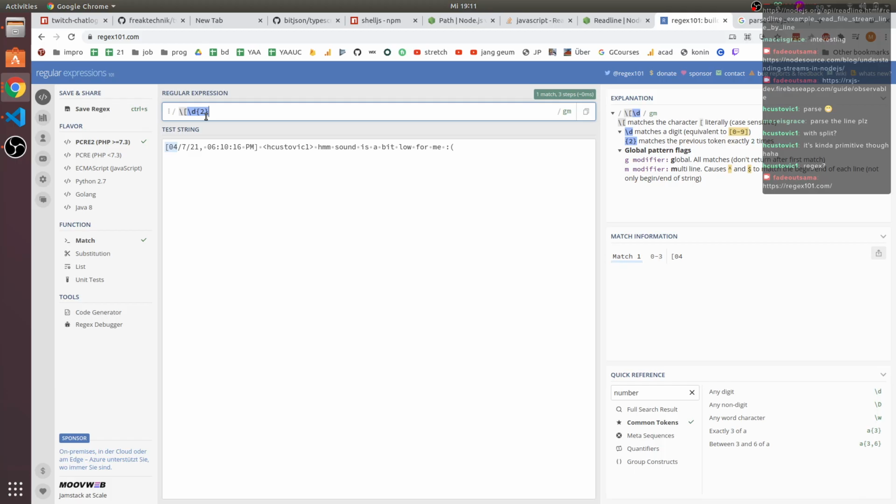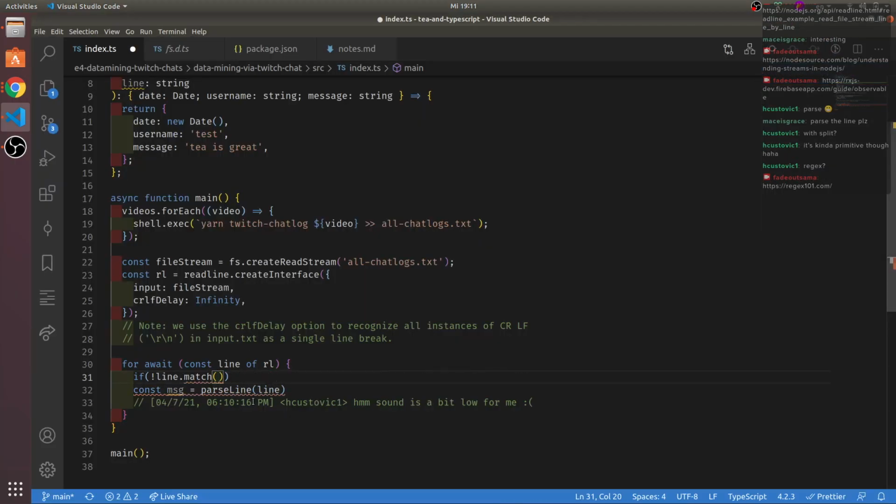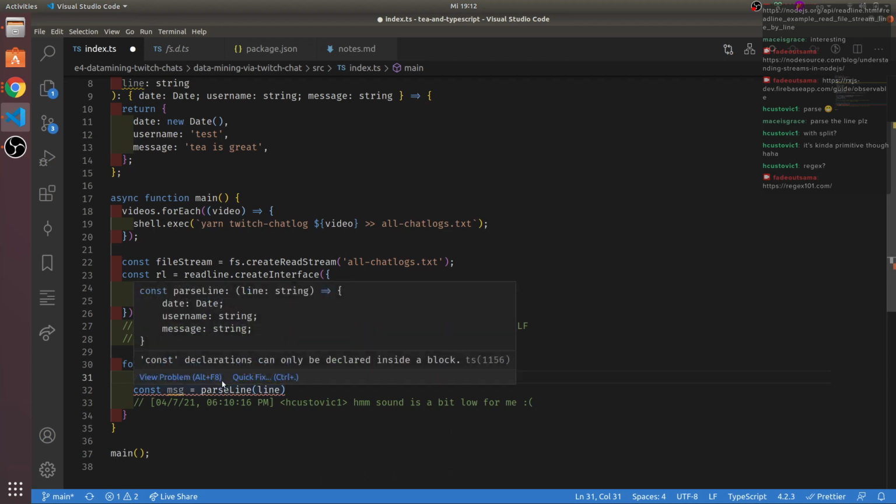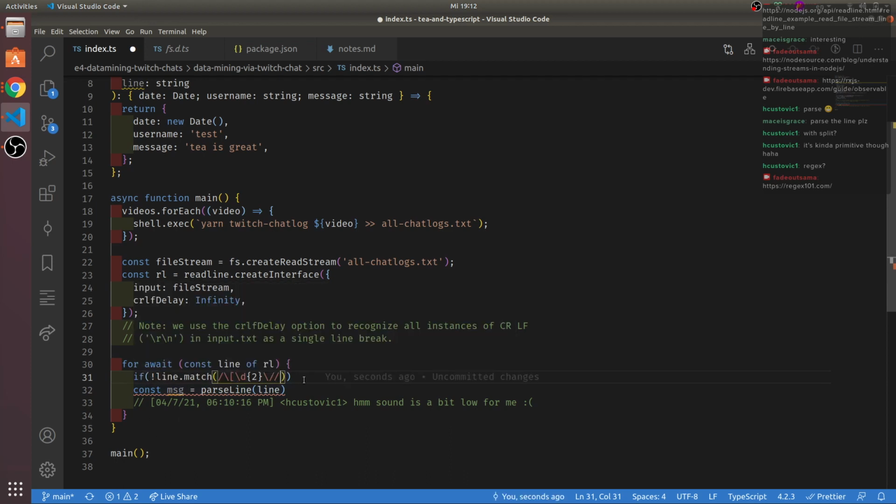Let's see, what date is this? So it does a 0 for the month, but possibly does not do a 0 for the day. Okay, I think this should be all right. So if it matches this regex, then skip. Continue.